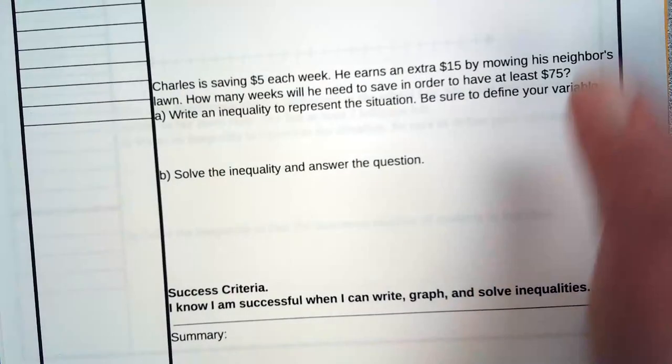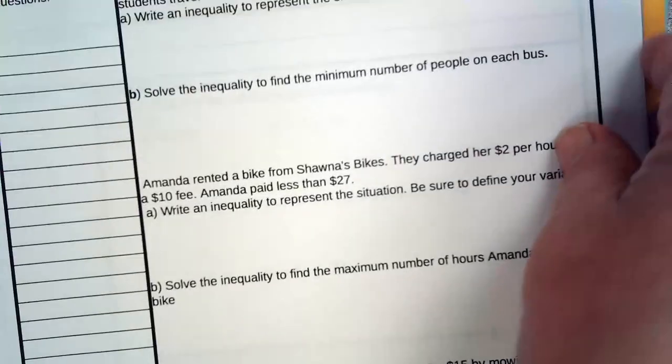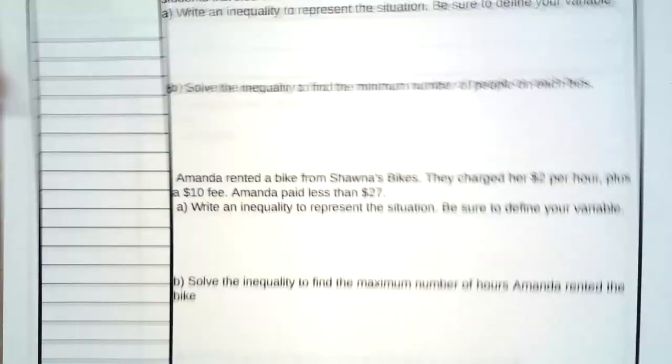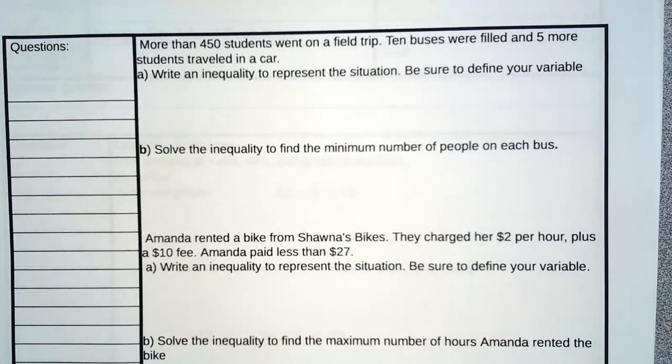Okay, for the next page. More than 450 students went on a field trip. 10 buses were filled and 5 more students traveled in a car. Write an inequality to represent the situation. Be sure to define your variable.